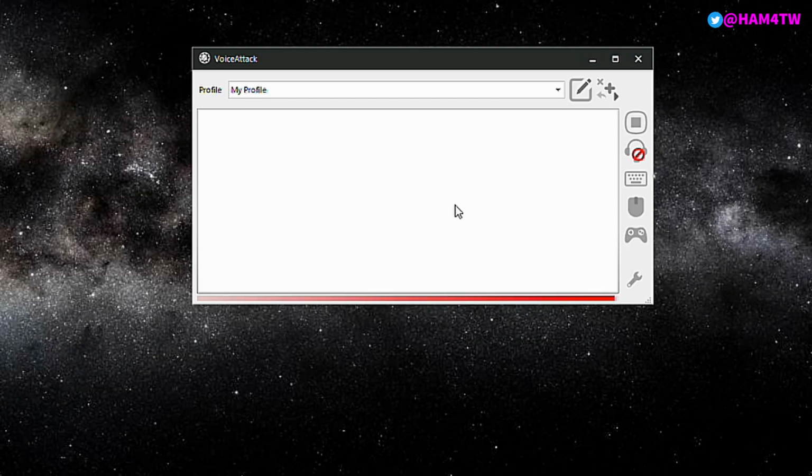So once we've got Voice Attack installed and up and running, first thing we'll want to check is that the microphone is actually being picked up by the application. So at the minute it's red because I've ticked the not listening option here, so it's going to ignore any of the commands whilst I'm talking in the video.